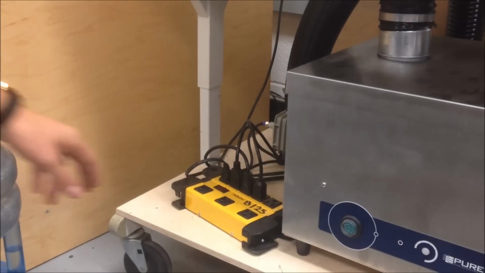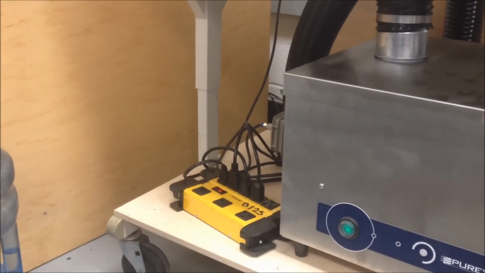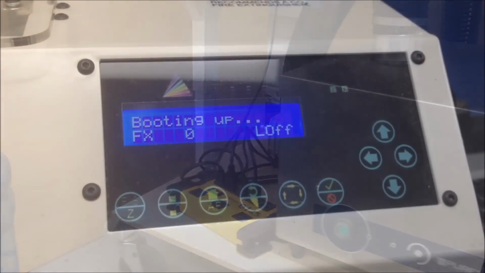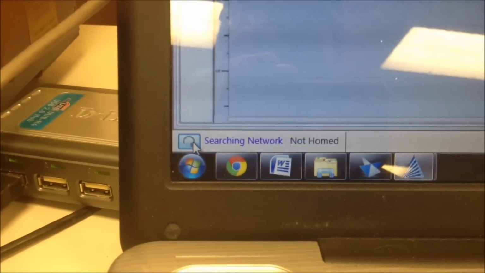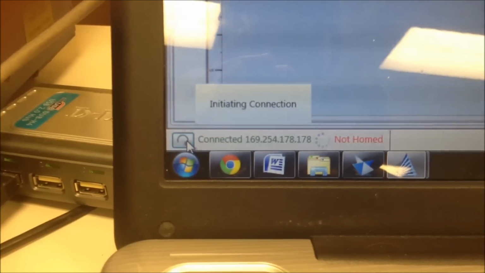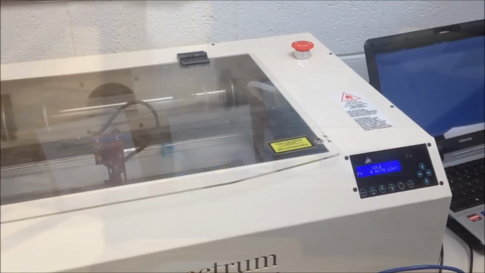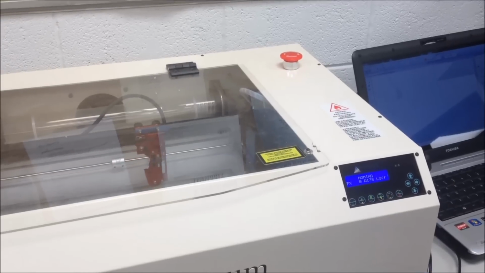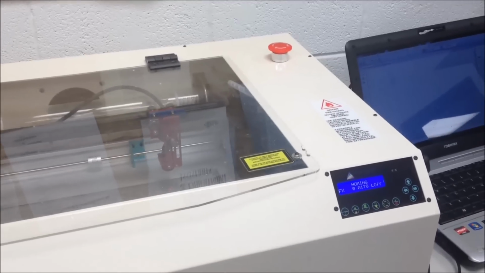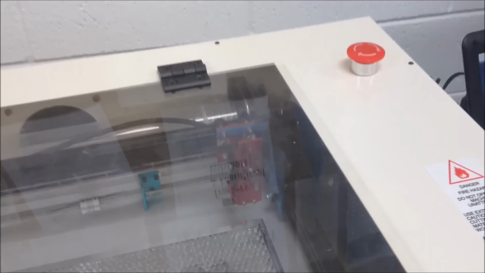The laser should then be turned on. Now take a look at the little screen. The laser should be booting up and an IP address should show. As the laser is booting, scan the network to connect the laser to the computer. Now the laser can be homed. This can be done with the home key on the little screen or the home key on the computer.